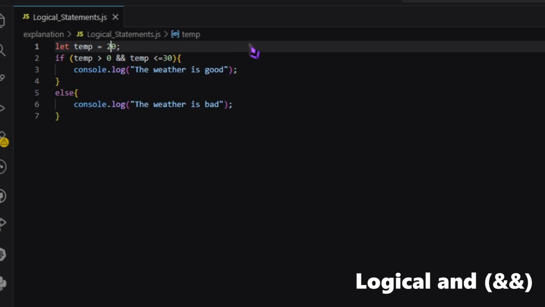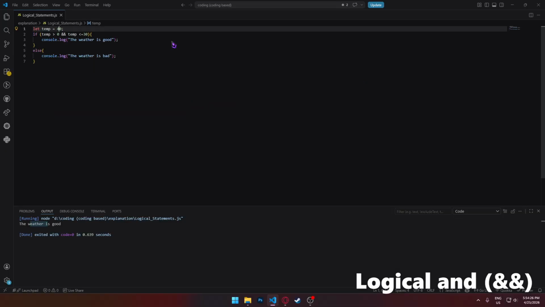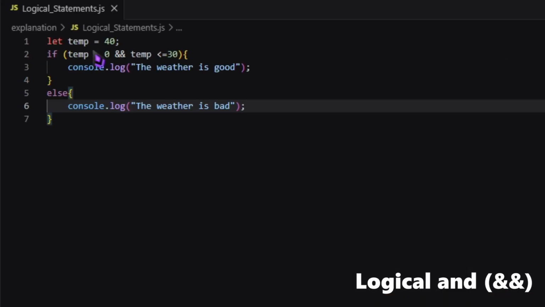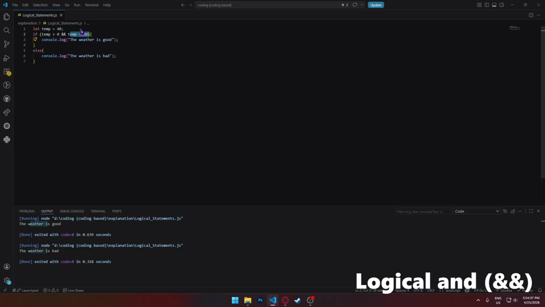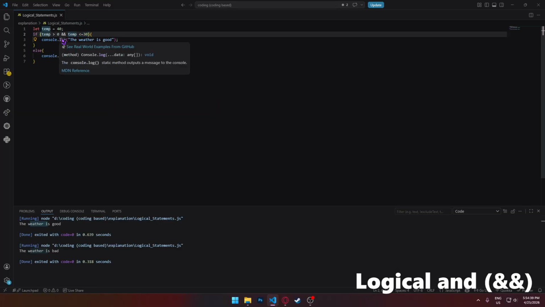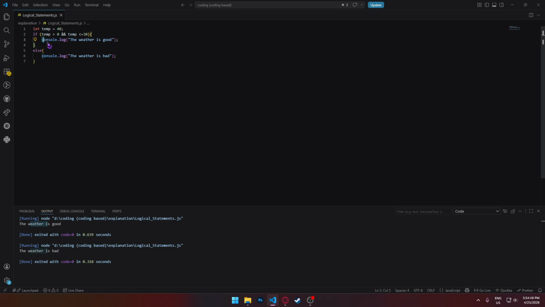For example, if I assign temperature as 40, what will be the output? Let's see. So the output is weather is bad because this condition is true but this condition is false, and we know that in the AND operator both conditions must be true, otherwise the code will not run.